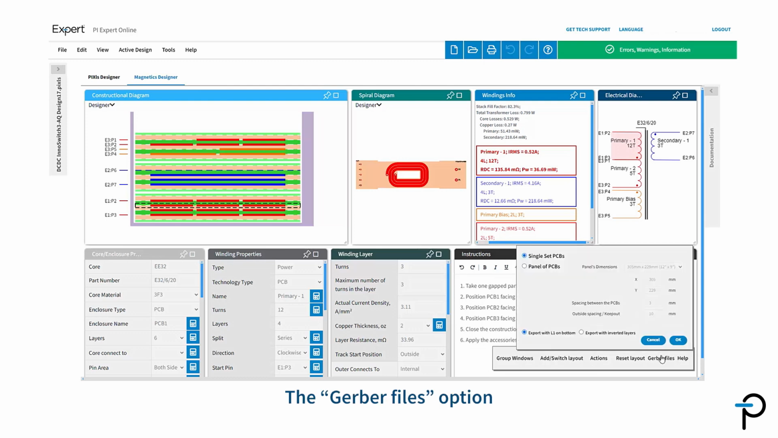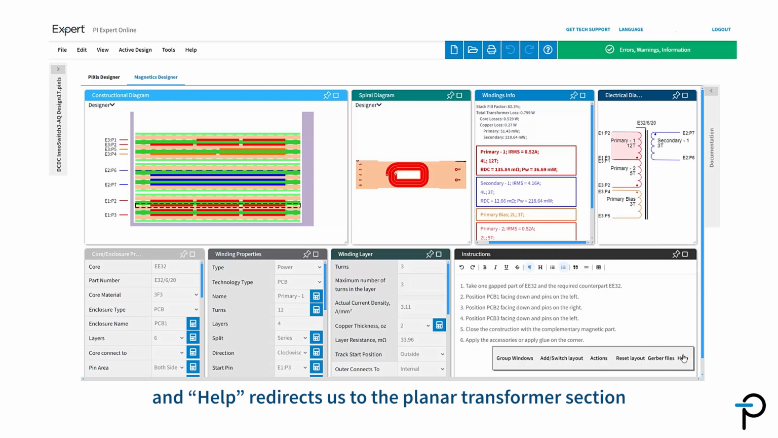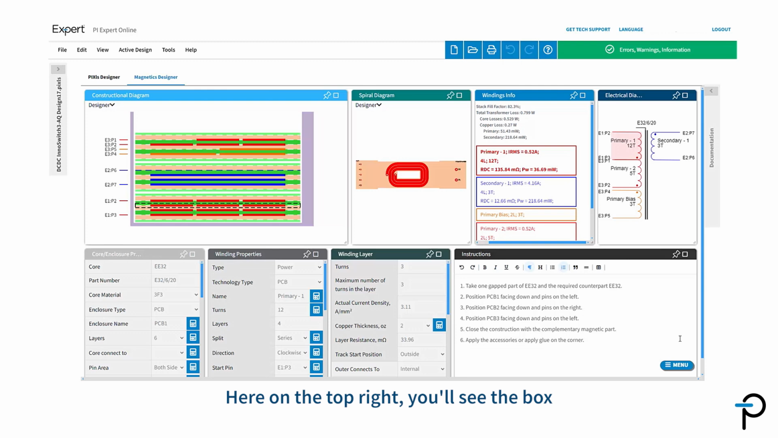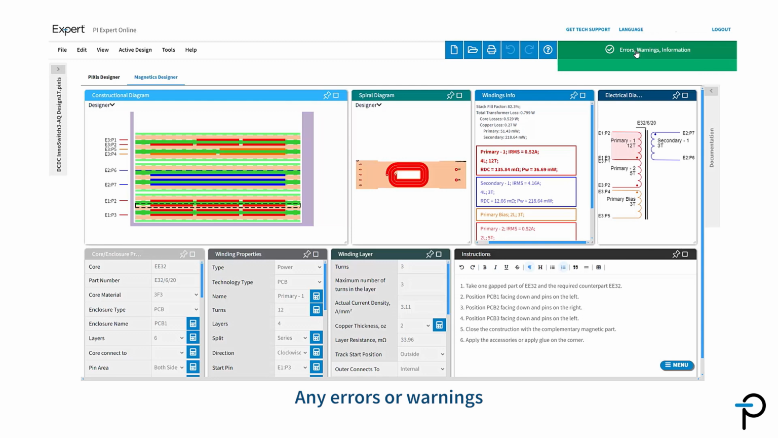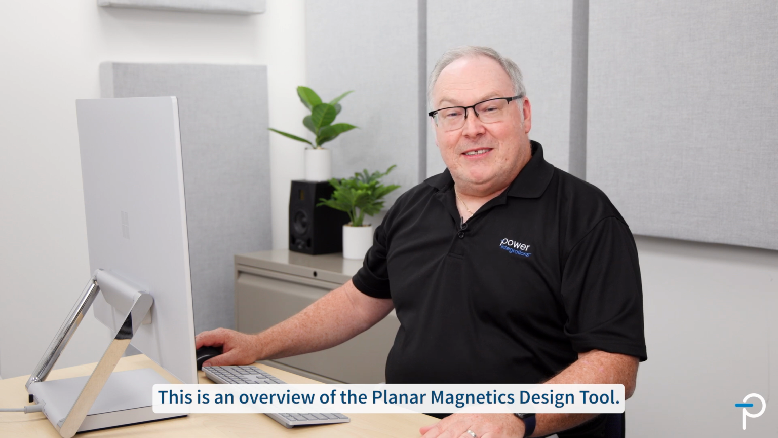The Gerber Files option allows us to download the Gerber file for our planar design and redirects us to the planar transformer section of the PI Expert user guide. Here on the top right, you'll see the box for errors, warnings, and information. Any errors or warnings about the transformer design will appear right here. This is an overview of the Planar Magnetics Design tool.